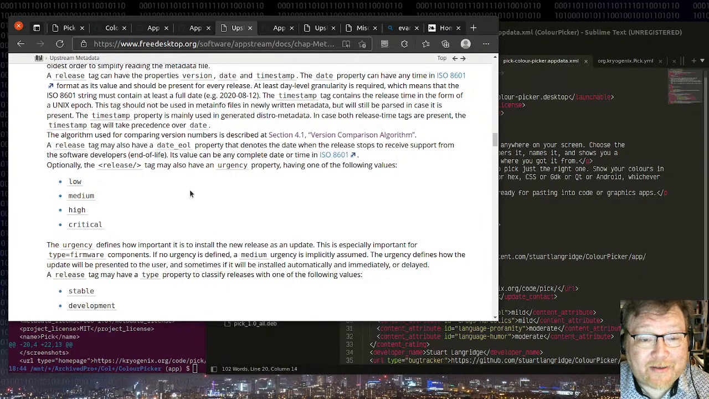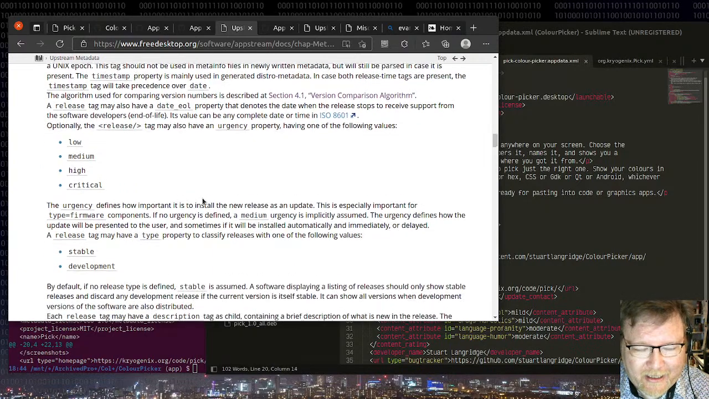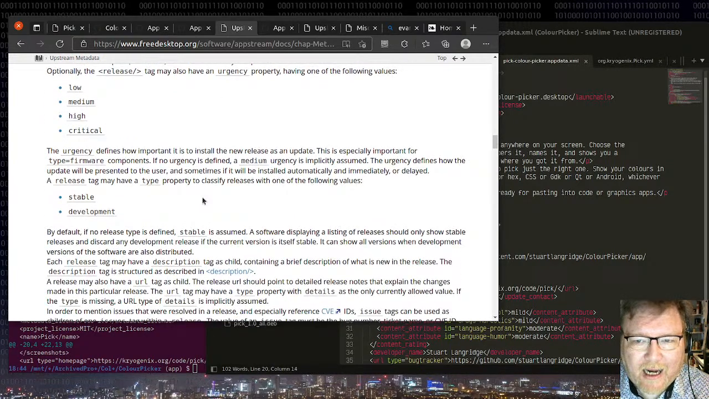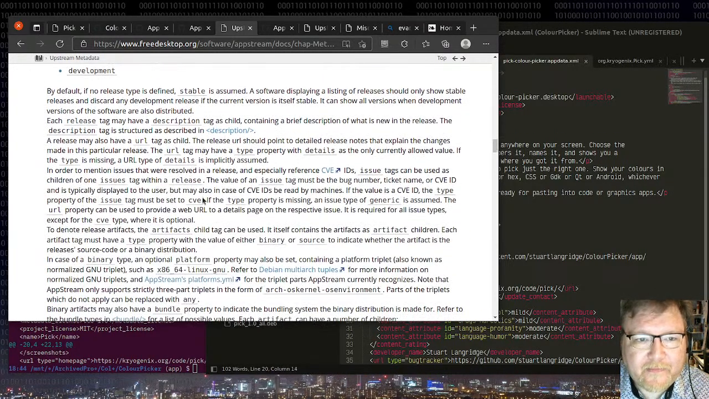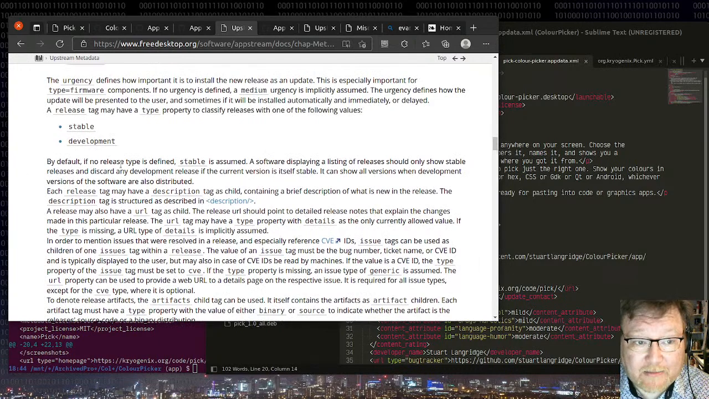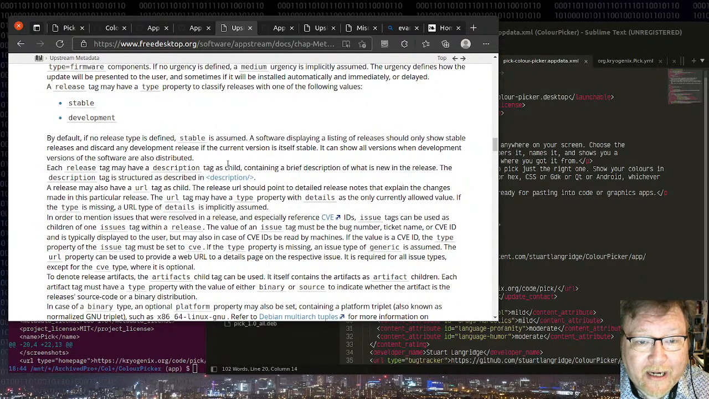Or, actually, no, that's not true at all. The end of life of a version is whenever the next version came out. A release tag may have an urgency property. I'm not going to do that, not for pick. I can do that for other things, but I don't care enough about pick for that. If no release type is defined, stable is assumed, yes. And it has to be stable because of Flathub. Although this is the AppStream documentation, so it can specify development stuff, but this is for Flathub. We're doing this, so it's stable only.